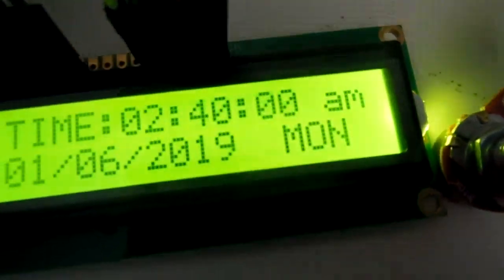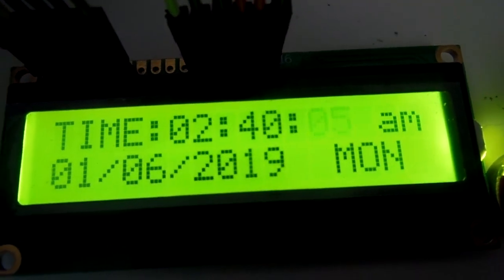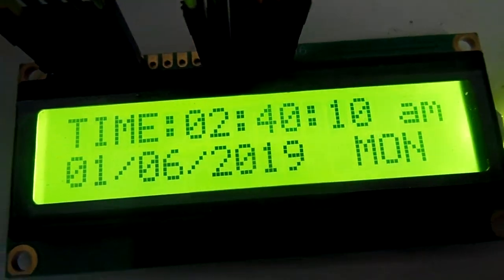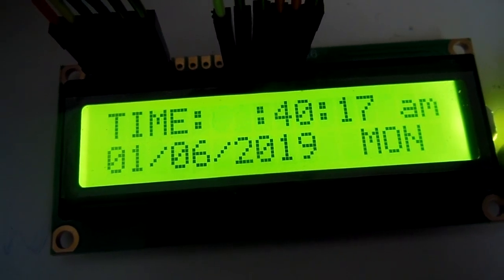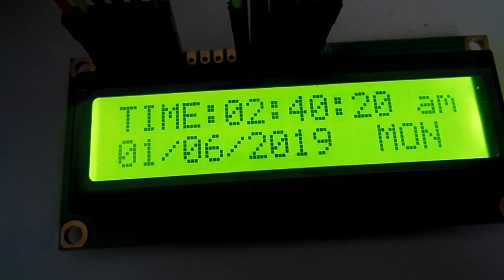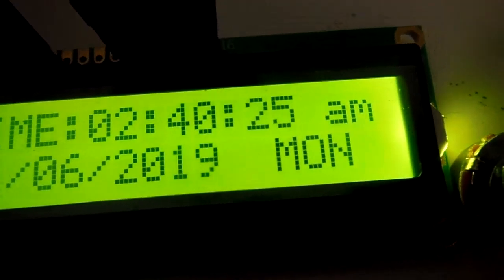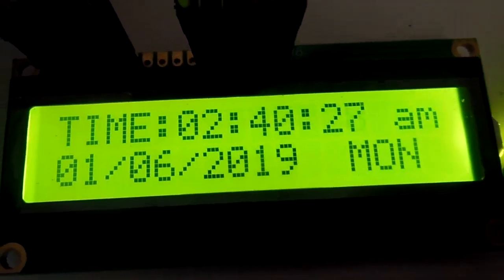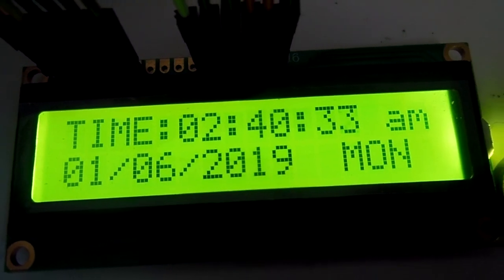For example, press this set button to select. Now seconds are blinking. It means seconds can be changed. Again push the button. Now minutes are blinking. Again push the button. Hours are blinking, date is blinking, month is blinking, year is blinking. Now the day is blinking. At the last, the set time has been set. So let's change the time.